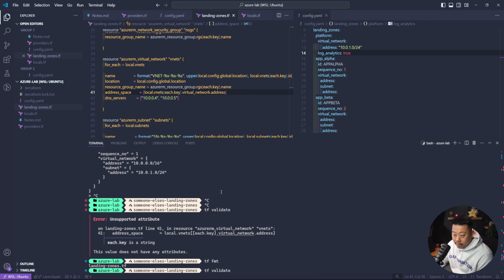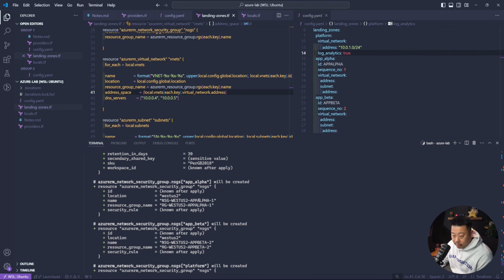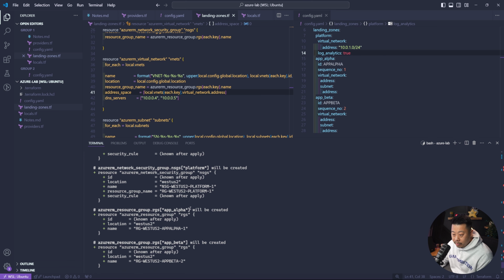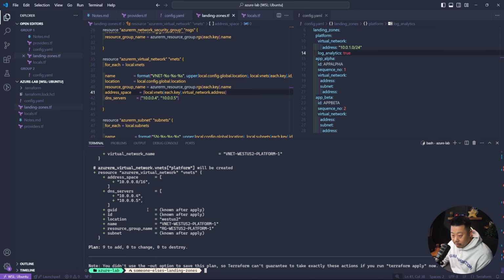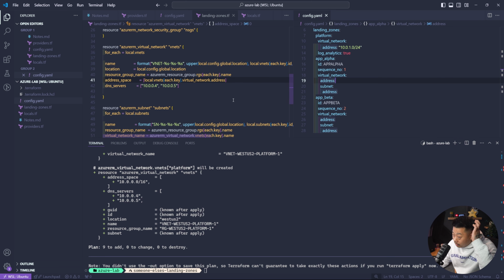Yep, so you can see here, log analytics workspace, NSGs for each one, resource groups, and then it's also going to create the subnet and the virtual network. And you can see it's not doing anything for these two because I have nothing defined. Yeah, so this is going to get trickier, I think.